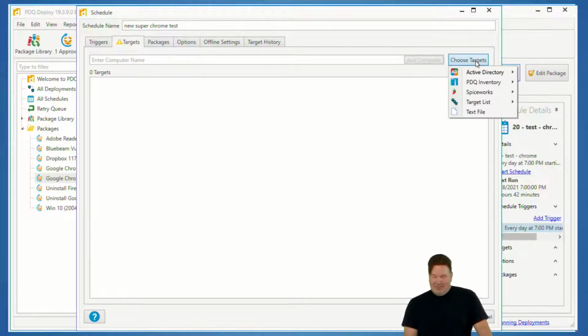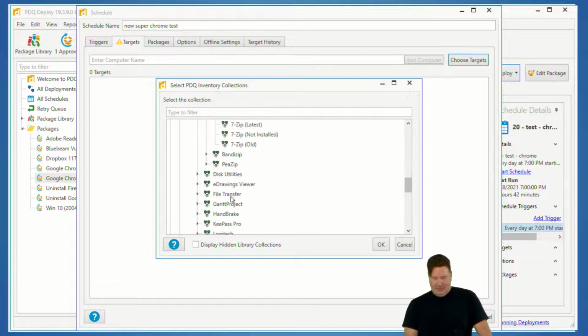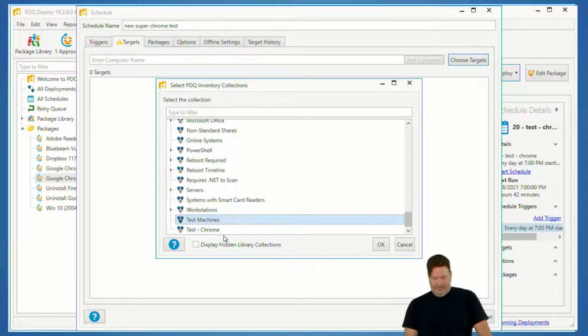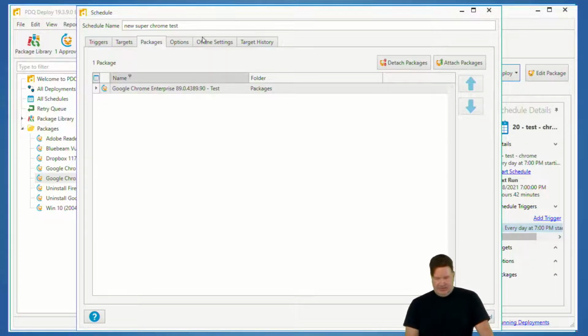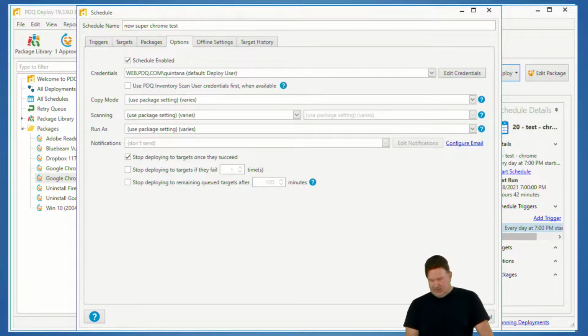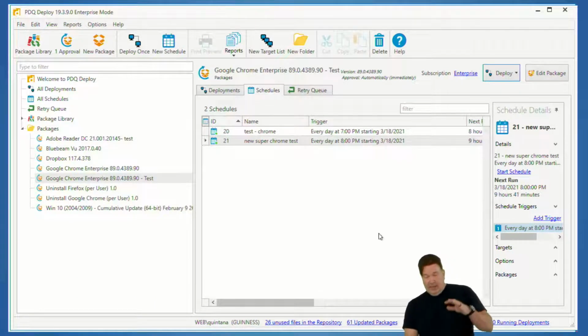Targets. All I have to do now is just go and choose the test machines. So now the package itself is only going to run specifically on machines that are in Chrome Old, and I'm only throwing test machines at it at this point. There's my test. Stop deploying with targets once they succeed. Give it an OK. I'm going to kick this off.